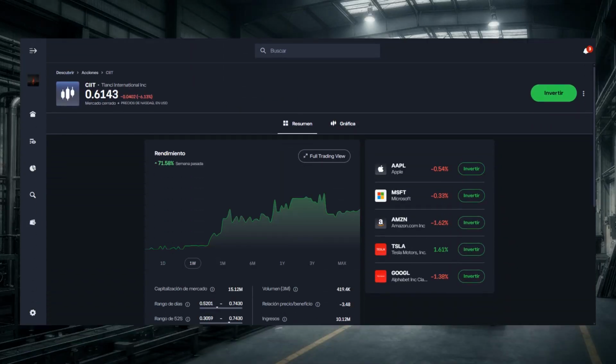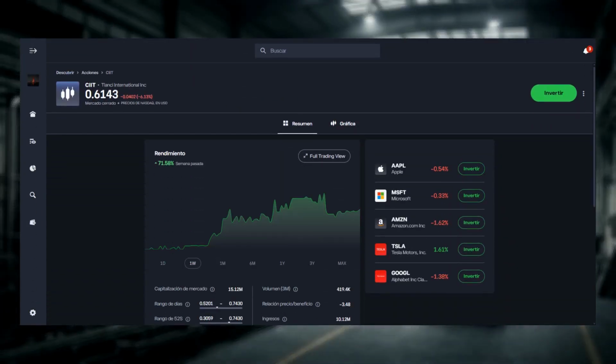On the stock page, review the basic company profile and the price chart to confirm this is the right security. Check the company details, market, and the CIIT symbol before proceeding.